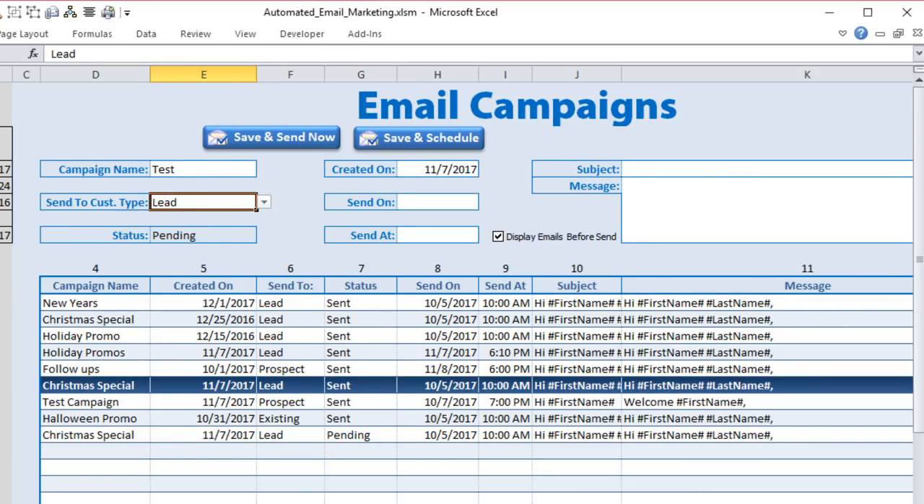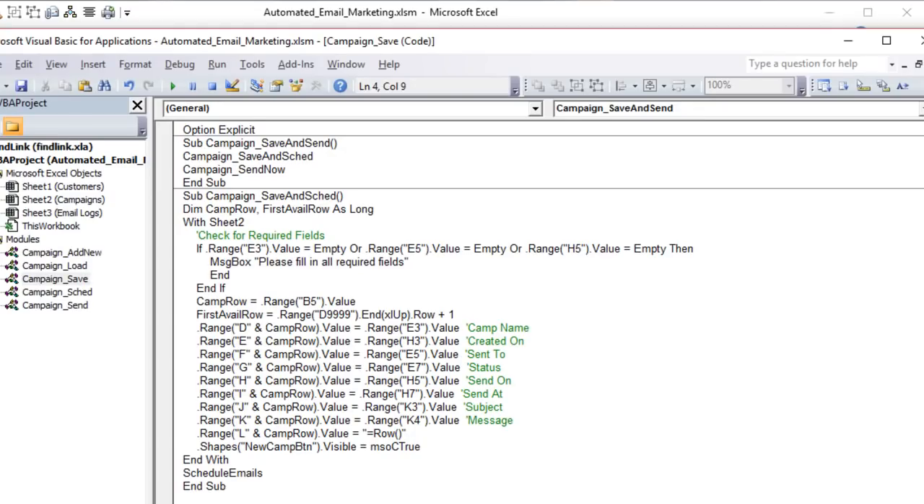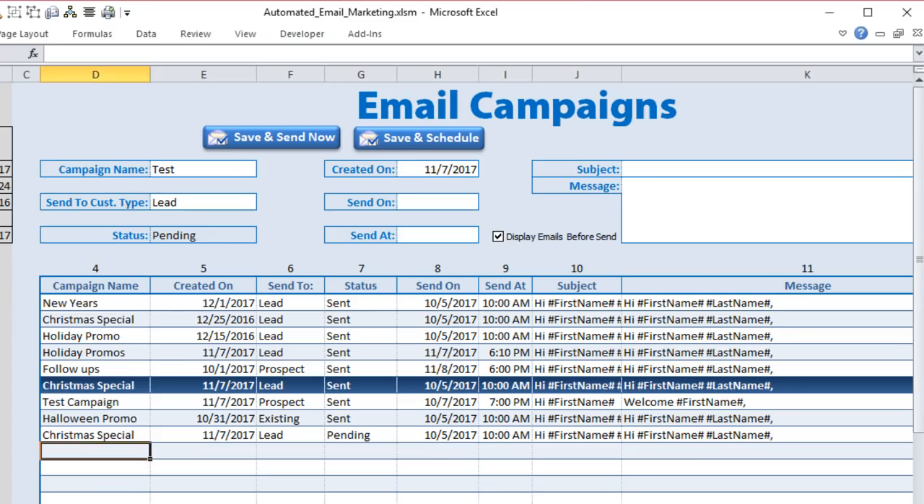Okay, so back into our VBA. The next thing we're defining is our campaign row, and then we're simply going to go down. We've got to find the first available row. We want to save that campaign, but we want to save it all the way at the bottom. So we need to find the first available row.